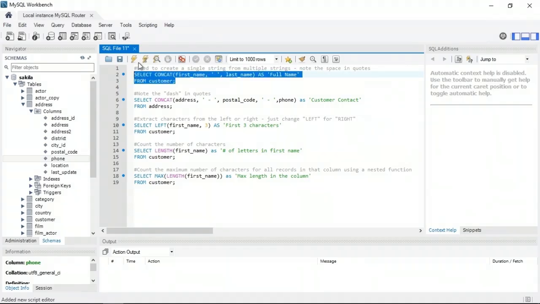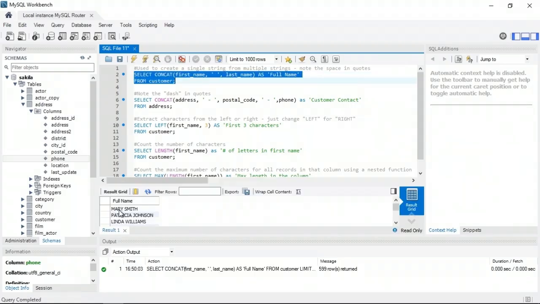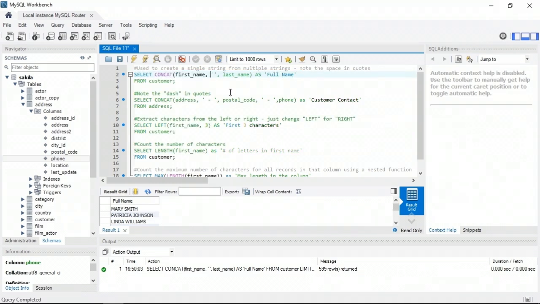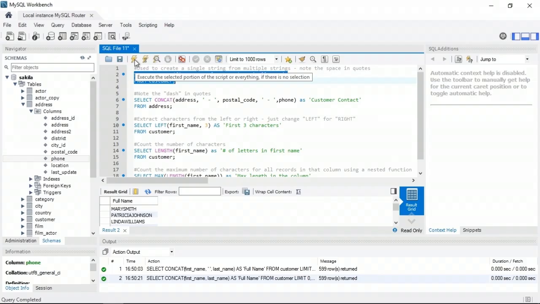So let's execute and see the result. And we just see the first name, space, last name for each record. And that's why the quote space quote is there. Let me just take this out temporarily, and you can see what happens if you just put in the two values that you want to put together. They come out as a single word.